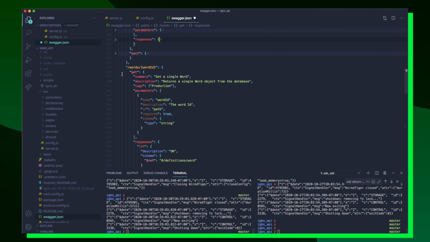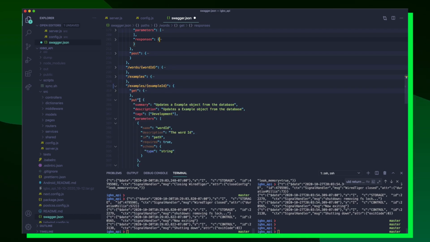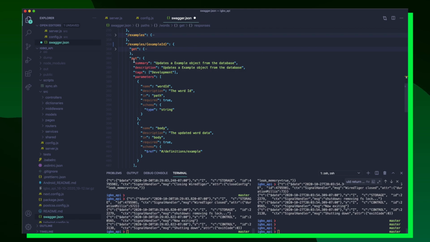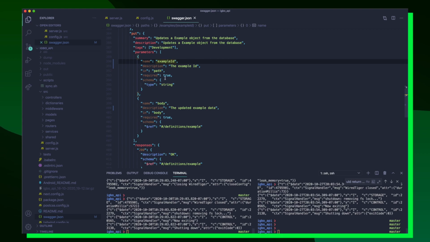And this structure keeps going on for our words route with the word ID variable, examples with our example ID. You can see here that I have a put method, and then it has a summary, a description, tags, and this route is actually in development instead of production, so the entire world can't see it or use it. And then it specifies the list of parameters that it can handle. So we can take in an example ID and it provides a description, where this parameter will live, the schema that it uses, which is just a string, and if it's required or not.